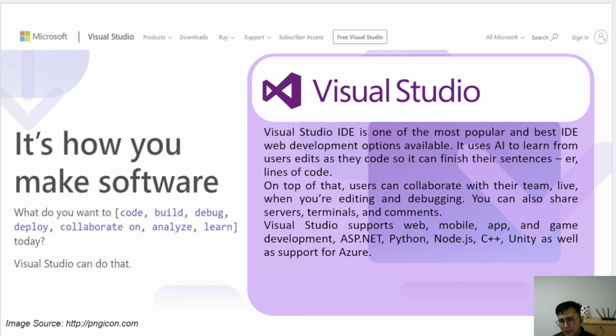On top of that, using Visual Studio, we can also collaborate in a team. We can have GitHub. We can edit and debug at the same time without having to use the same PC, and it will shorten the time to develop the system.